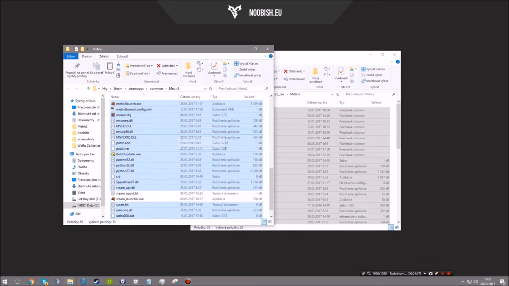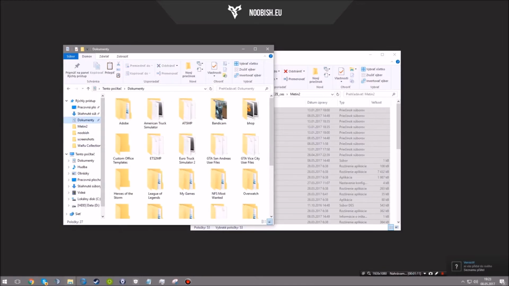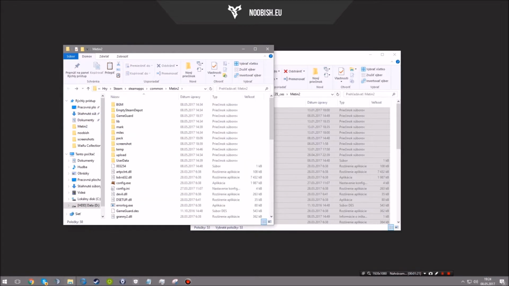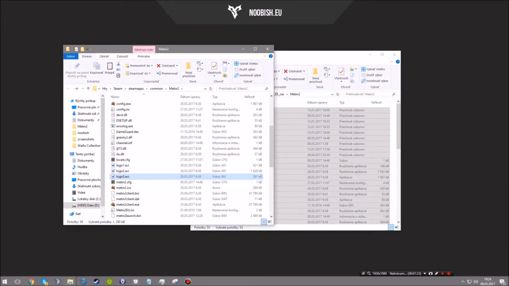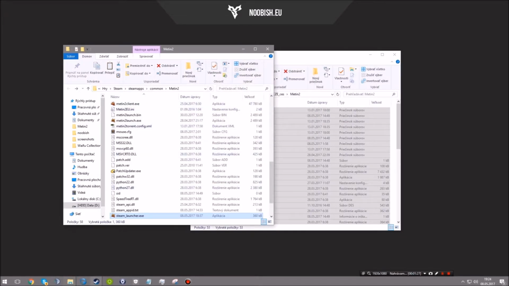And another thing you're gonna need, you can find this app in the description, is the edited Steam launcher, which I made. And all you need to do now is to copy this into the METIN2 Steam folder. So now I'm gonna do this.